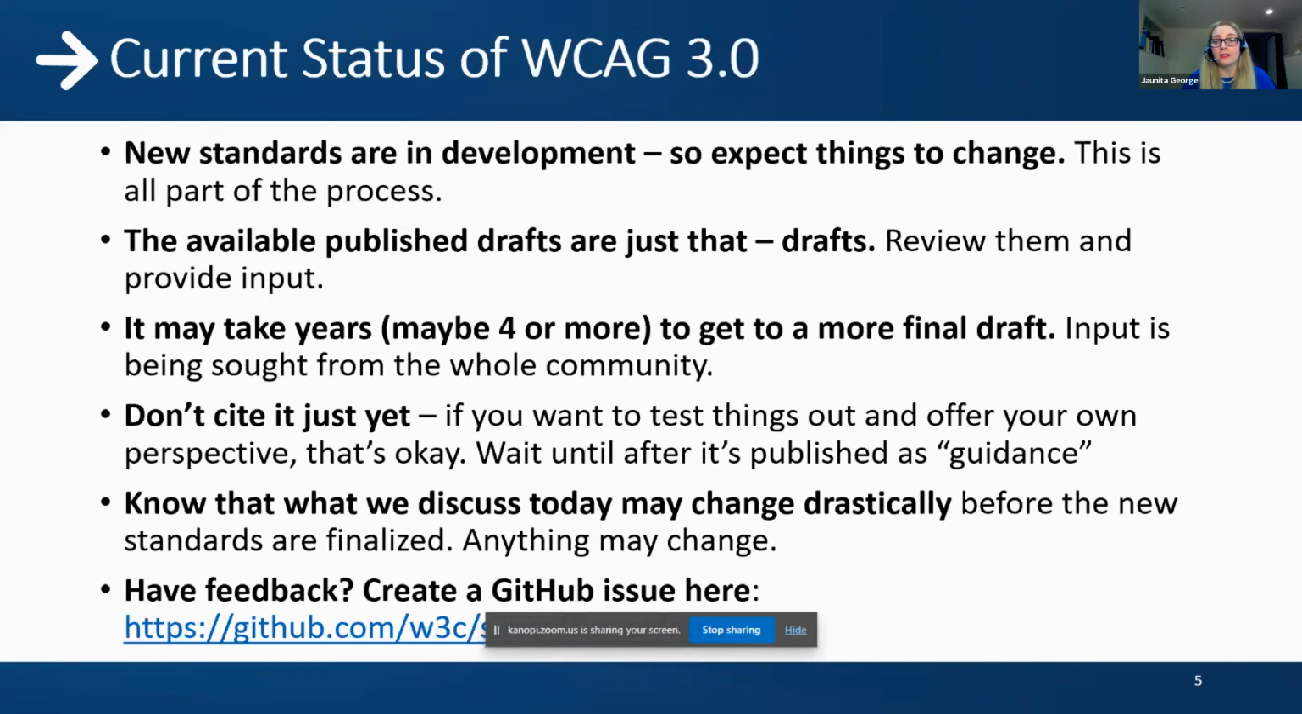And with that, the available drafts are just that, drafts. Review them and provide input. We need your feedback. One of the goals of the project was to get guidance from the entire world and to open up the floor so that we're really getting feedback from the community. So if you have taken a look and want to provide feedback, submit a GitHub issue, and I have the link there.